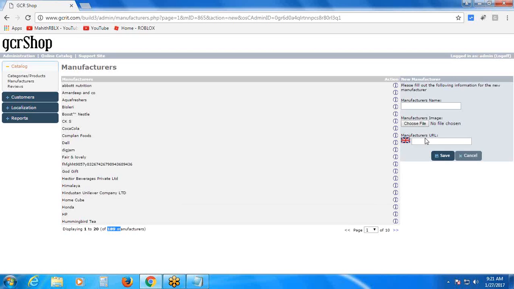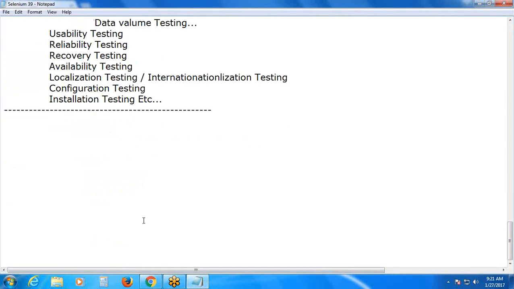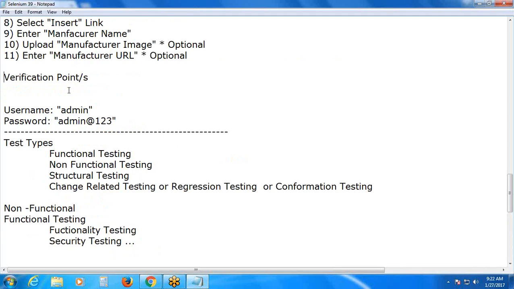Okay, check this one. Suppose I'm not entering these optional fields. Just save. Now observe the count. Earlier it's 189. This time it increased, 190. Increasing. You can use that one. Tell me, Ravindra, verification point. Verify count option after add.